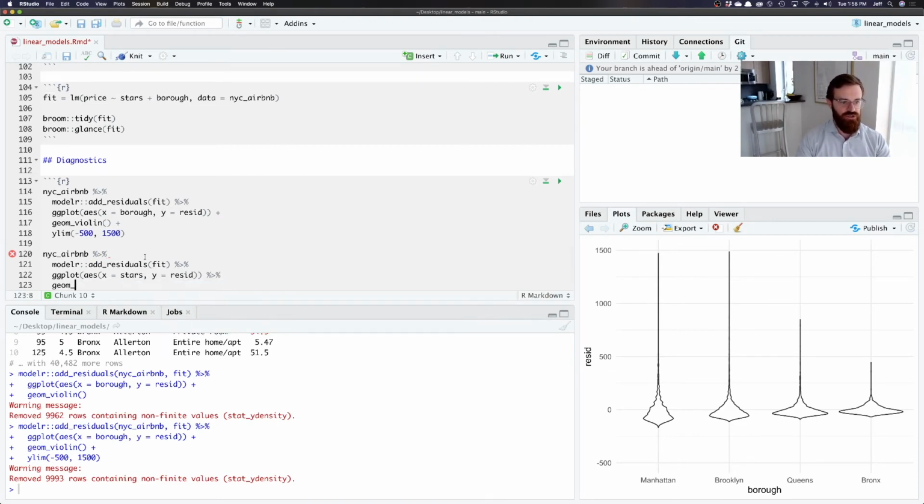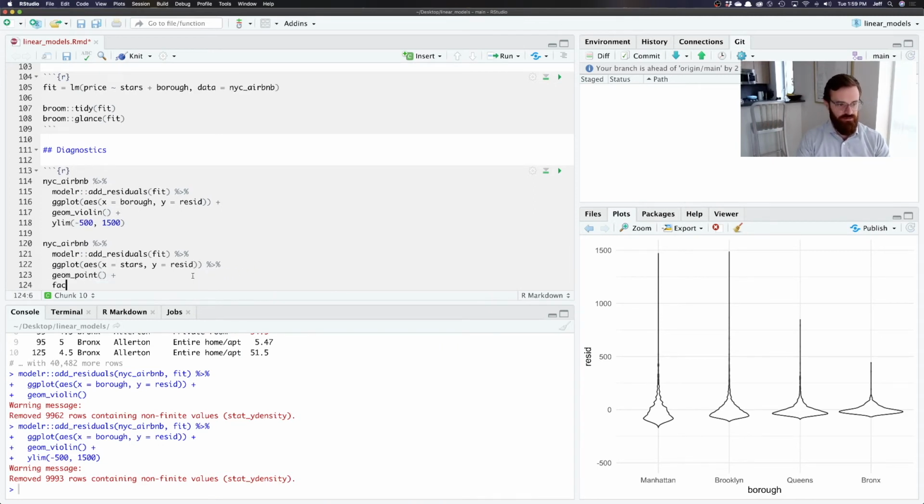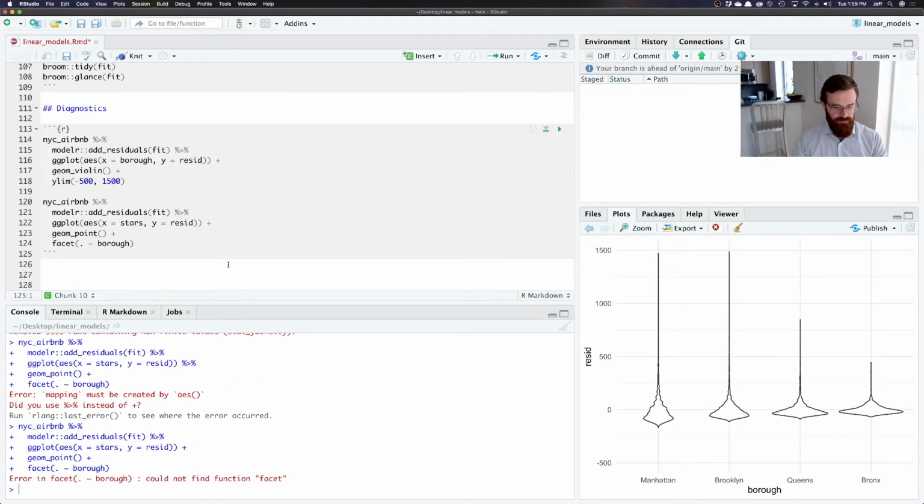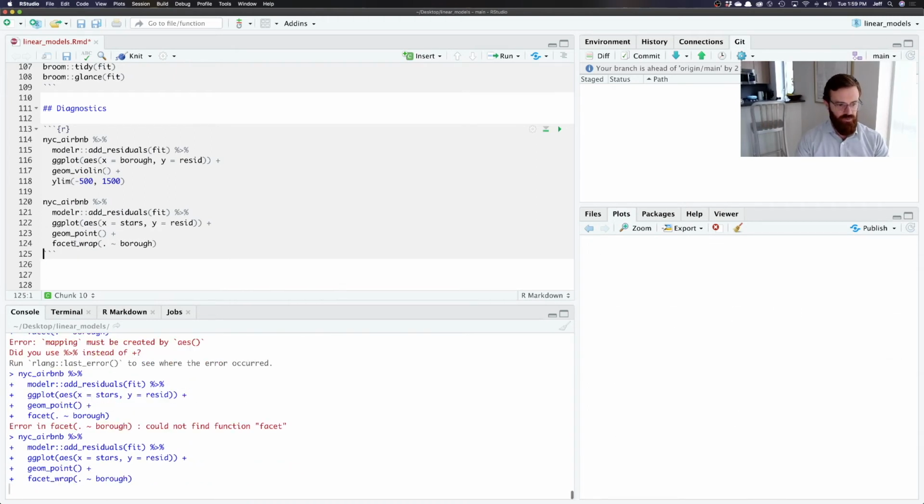And I'm going to do geom point. And I guess I might even do color is borough. You know what, I'm not going to do that. I'm going to facet against borough, just to see how this plays out in each of the boroughs I'm interested in. I did, in fact, mean to use plus, and I meant to say facet wrap.